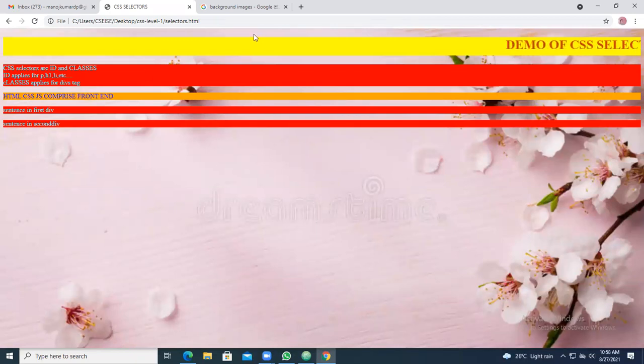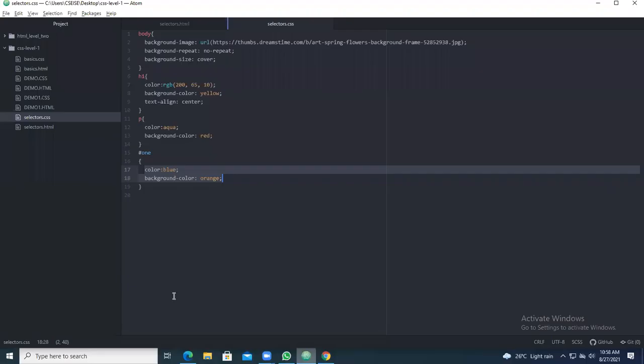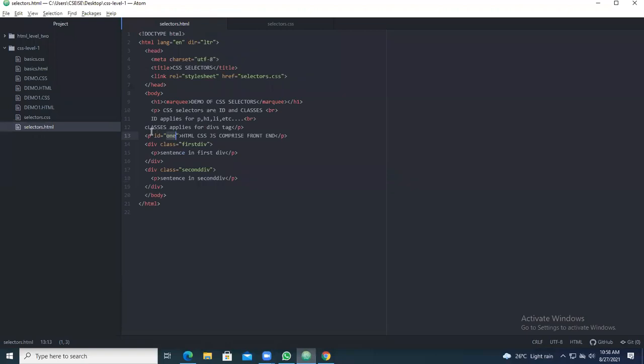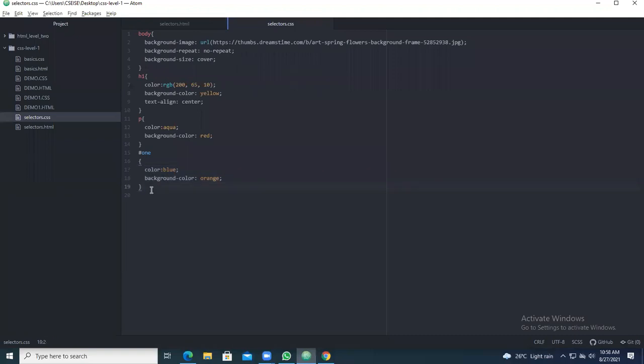Now you come for the div part. What is the last part you are having? You have given for the P, it's finished. You have given for the 1, it's finished. Now you have div, first div and second div tag. For ID you use hash, and for classes you give dot. So first div, bracket open close.